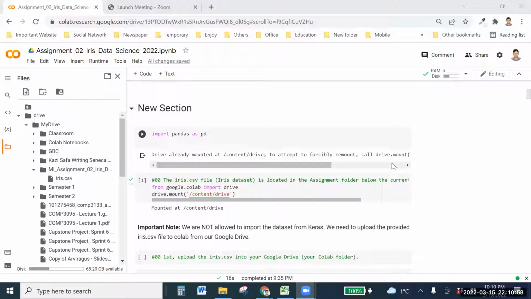Today I will discuss machine learning assignment 2. This assignment is a step-by-step process to implement multi-class classification using the classical Iris dataset. The idea of the current assignment is to intensify what we learned in deep learning.